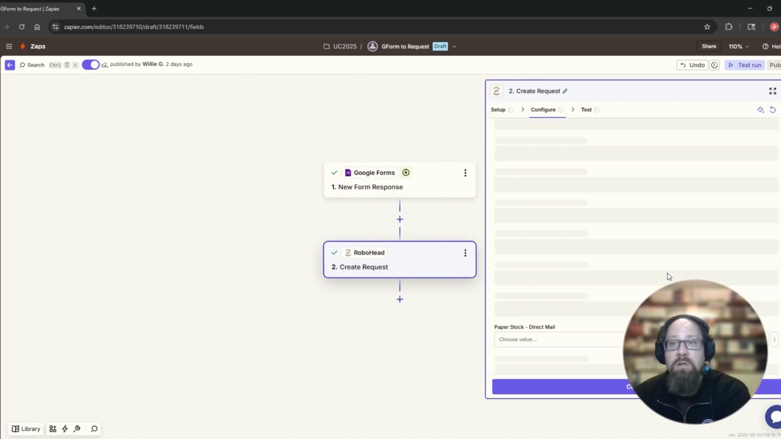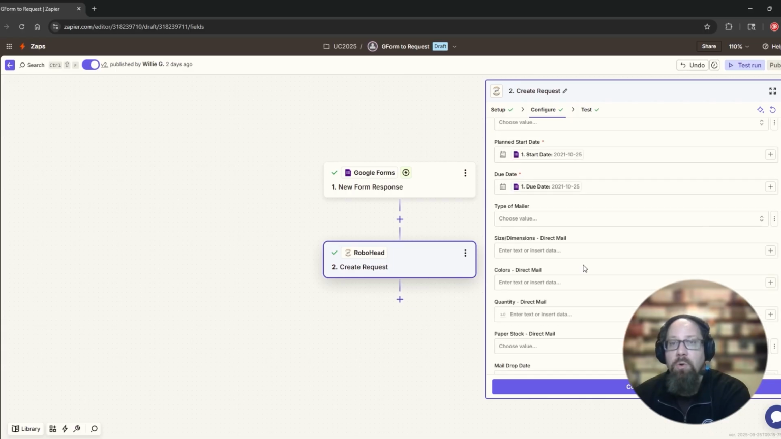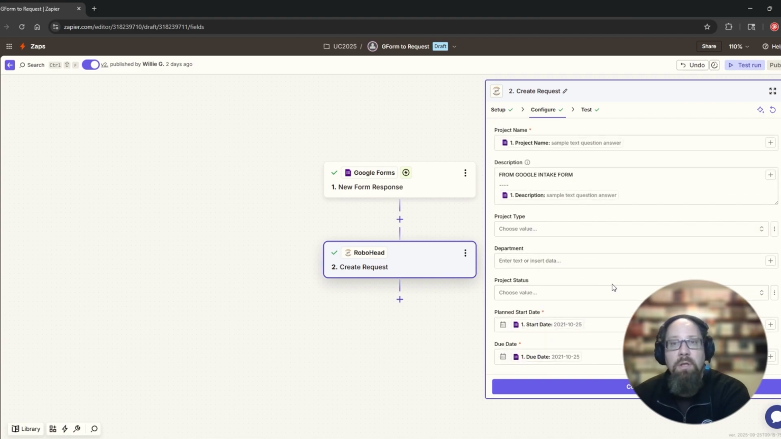So this is all the fields essentially that are on your request form. And you can see ones that are required have the little dot, and those need to be filled out. So what we do with this is we're basically going to be taking the information that was in here, and we need to put it in its proper place in those fields.